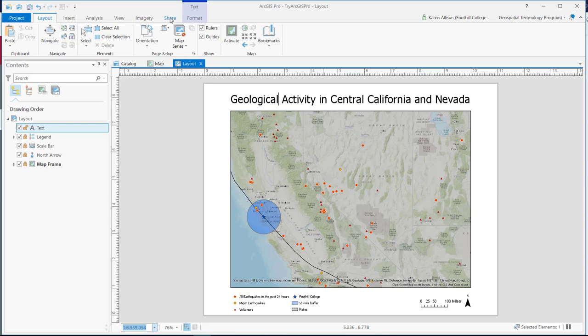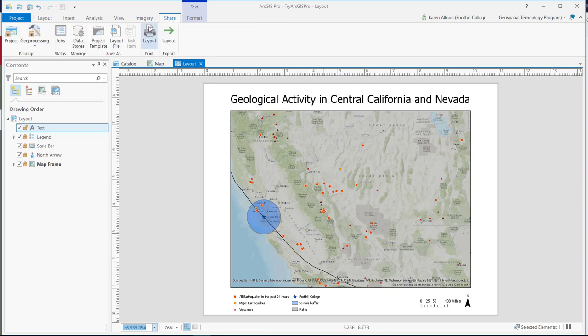Finally, to share my map, I simply go over to share and I say that I want to print it as a PDF.